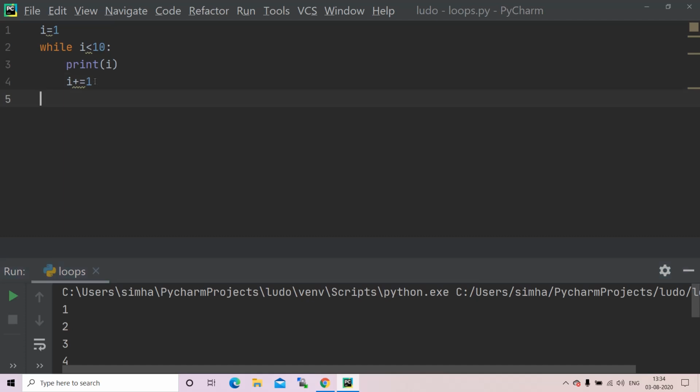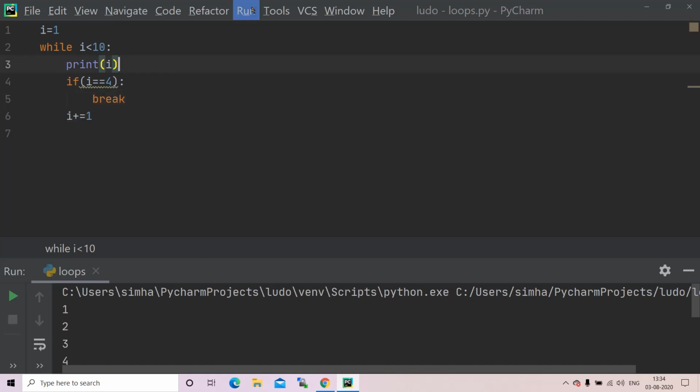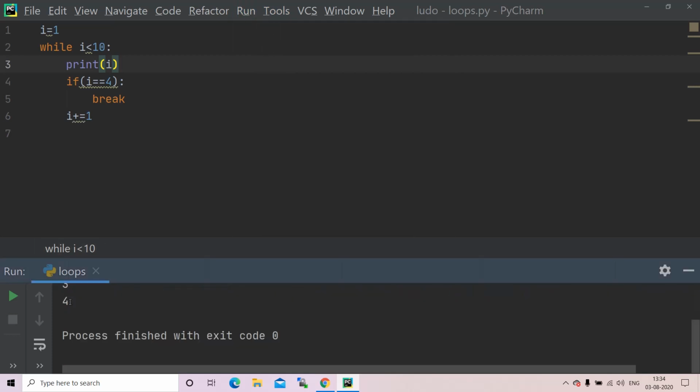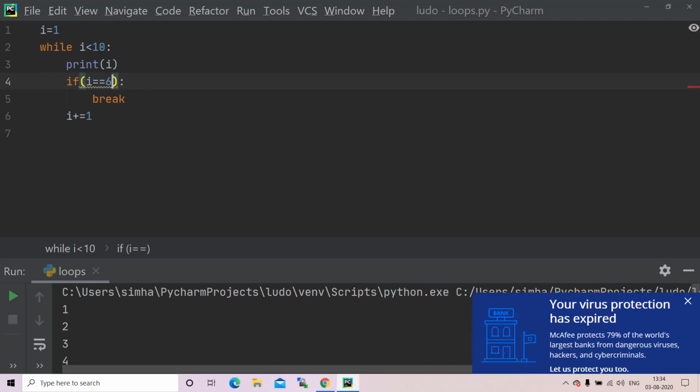Now I have also said that meanwhile I'll be talking about break and continue statements, right? So now I'll use break statement. If I is equals to 4, break. Let us see how this works and then we shall discuss the theory part. Yeah, after 4 the loop has been stopped, right? The break statement is to stop the loop at a particular given condition. Okay, if here I have changed my I value to 6, it will print up to 6.